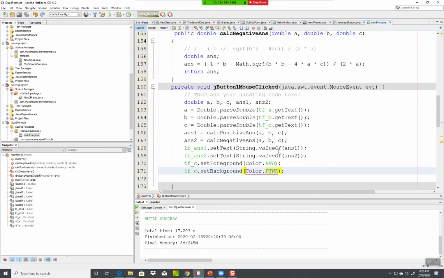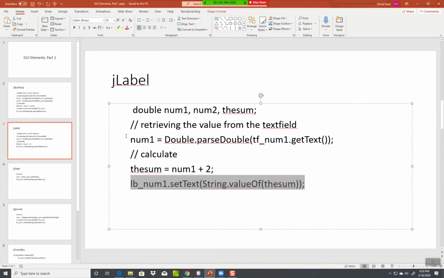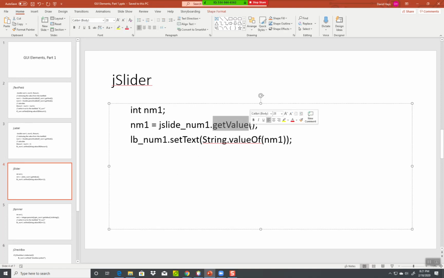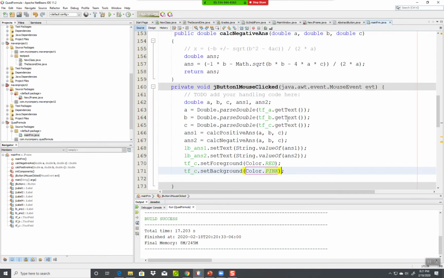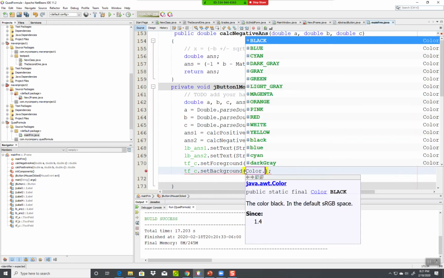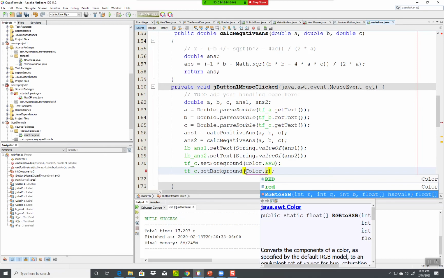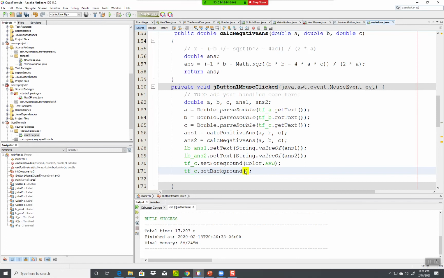Okay. There's our J label. There's something called J slider, and it's pretty straightforward how to use it. Instead of get text, there's a get value. So sometimes you can do color dot RGB to HSB. No. How about instead of color if I do RGB? No. Beginning parentheses. No. Okay, well, I'm not going to be able to guess that.